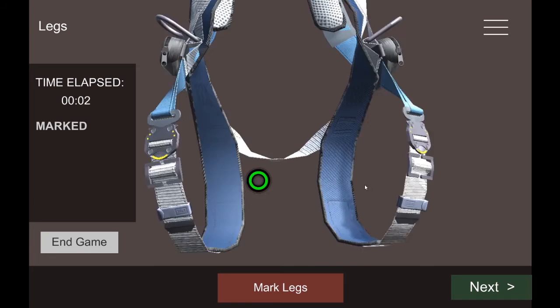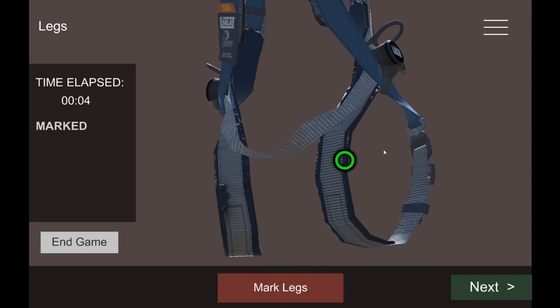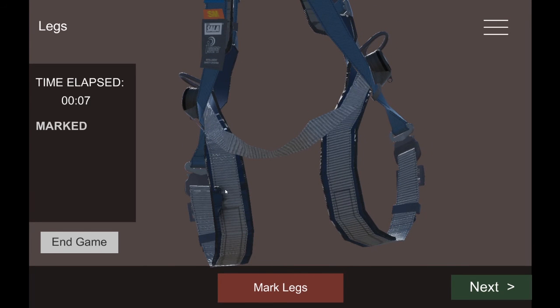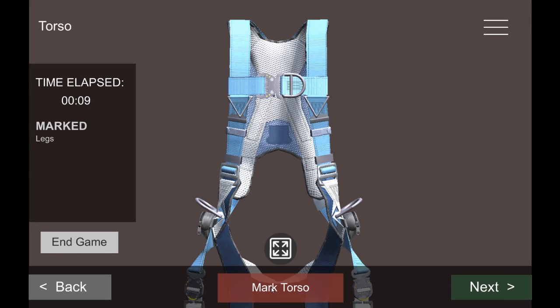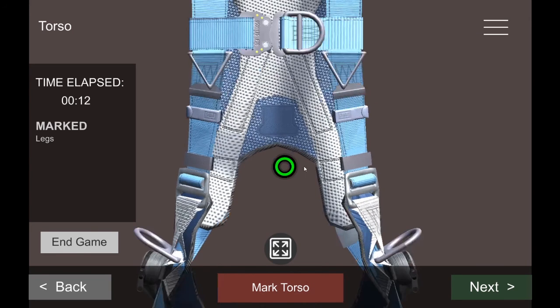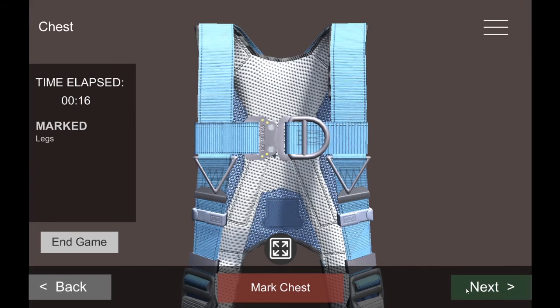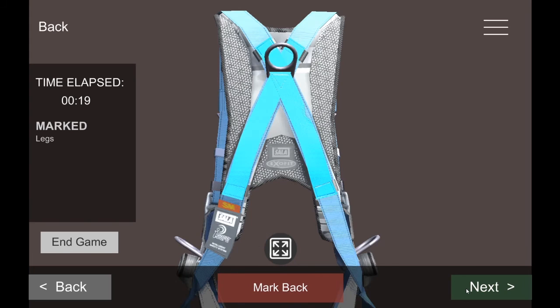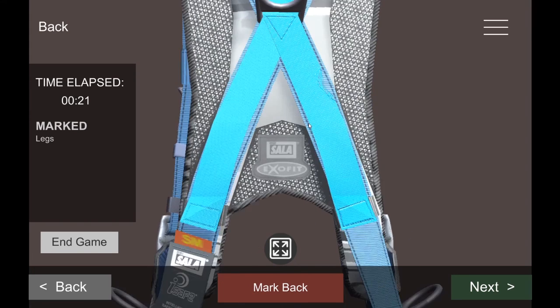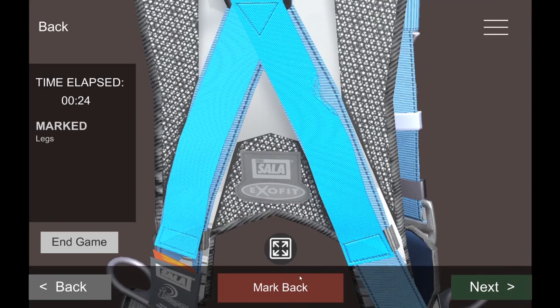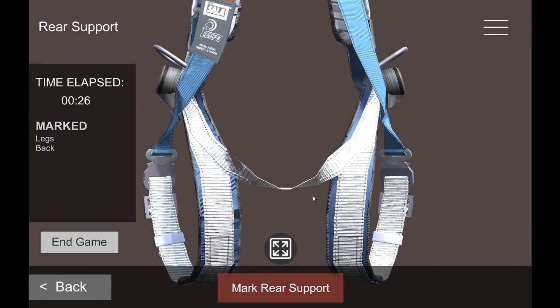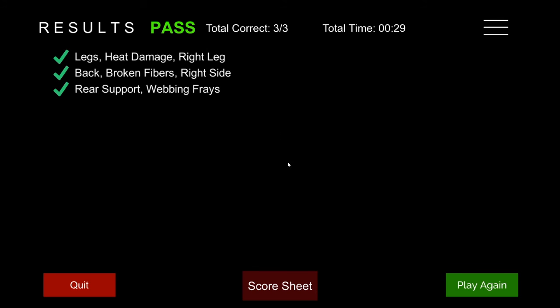Each time you play, the game will be unique. So here you can already see we've got heat damage instead of broken fibers. I'm going to go ahead and mark that. Torso looks good. I'm going to keep going. Chest strap looks good. Yep, I can see some abrasion on the back straps already. I'm going to go ahead and mark the back, and this popped up again. Sometimes some of the defects will pop up again, but they will always randomize. I got all 3 correct. So go ahead and give this a try.